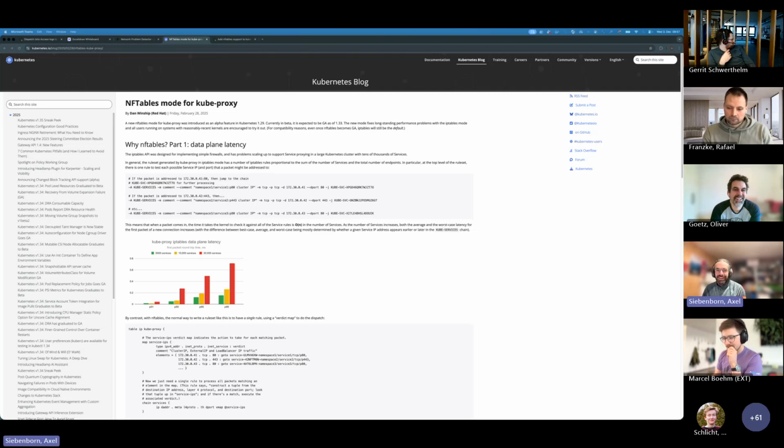No, sorry. Yeah, this topic was also worked on by Benedict, Stefan, and me. There's this nice blog post about NFT mode for kube-proxy. The main benefit is the performance. IP table rules are evaluated sequentially. You have actually a rule for each service. If you have a lot of services, then it takes more time. And if you have really a lot of services, that can really be a problem.